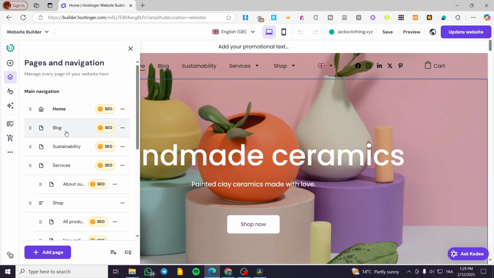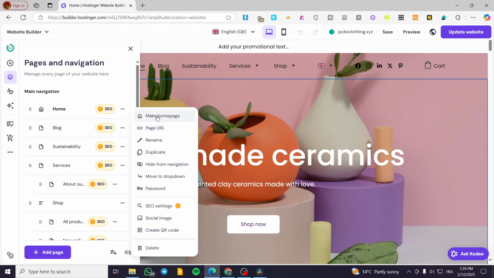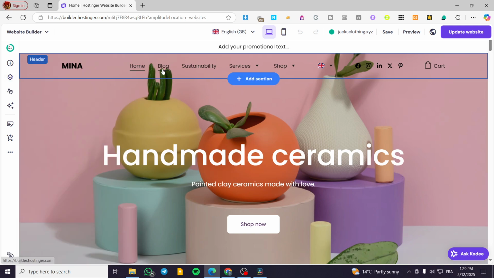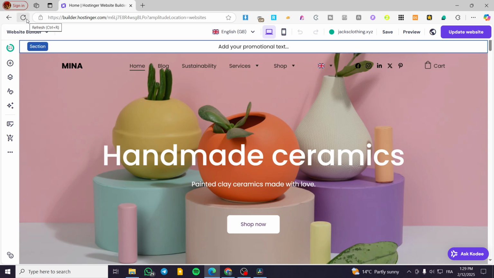So I'm going to select, for example, another page, not a link. Make sure that you're not going to select a link, but a page that will have this specific paper icon on it. Click on the three dots and you're going to see make home page. I'm going to click on it and you're going to see the switch of the home icon between the home page and the blog.